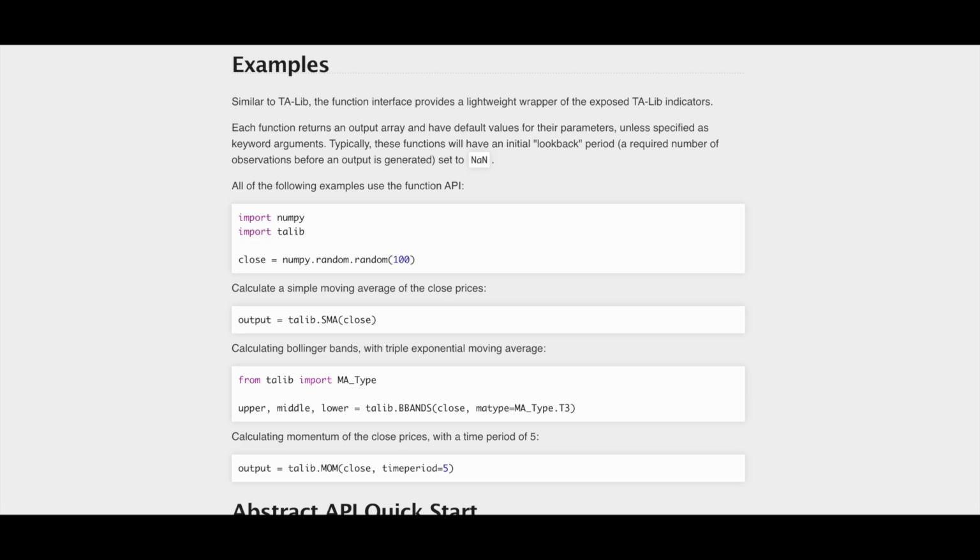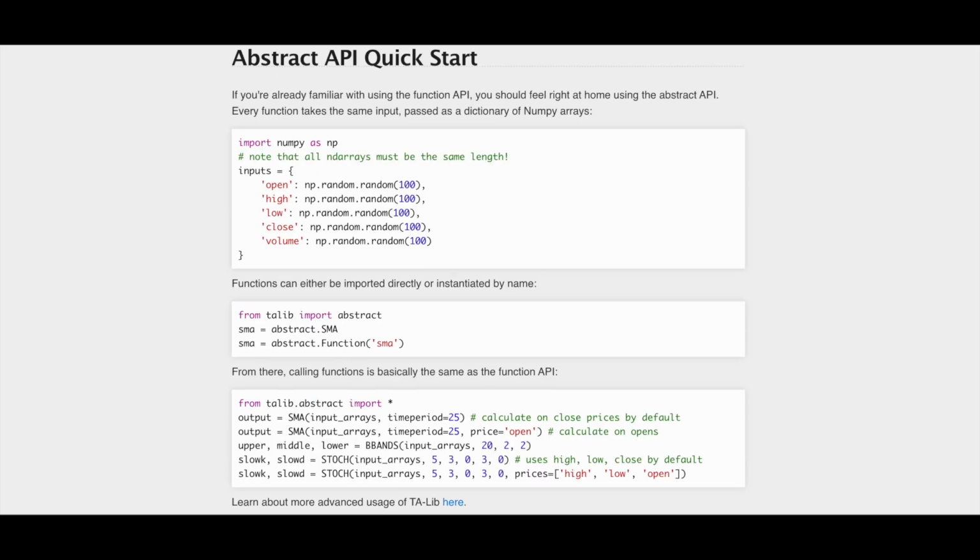If we were to calculate the momentum of the close prices with a time period of 5, we can call the MOM method of TA-Lib by passing the close price along with the parameter timeperiod equals 5, and we'll receive the output. Now, if you're already familiar with using the function API, you should feel right at home using the abstract API in TA-Lib.